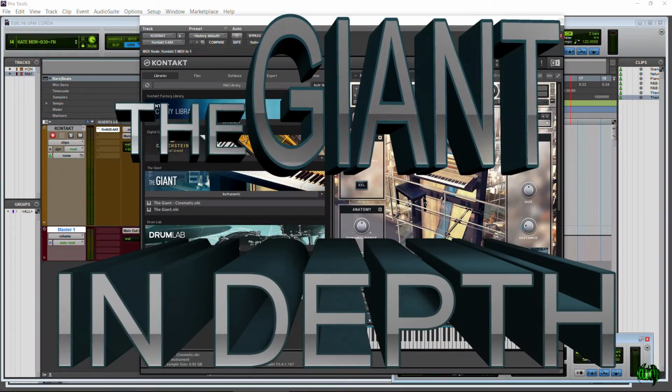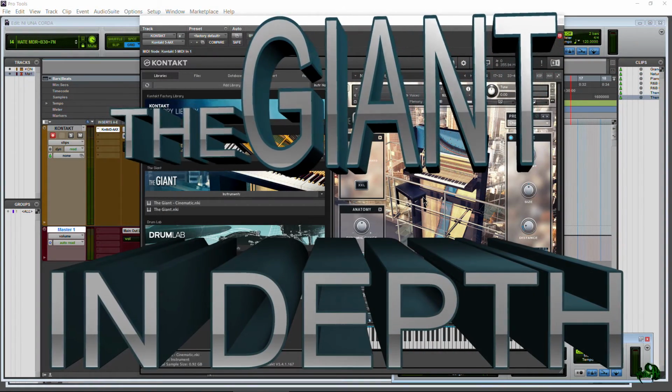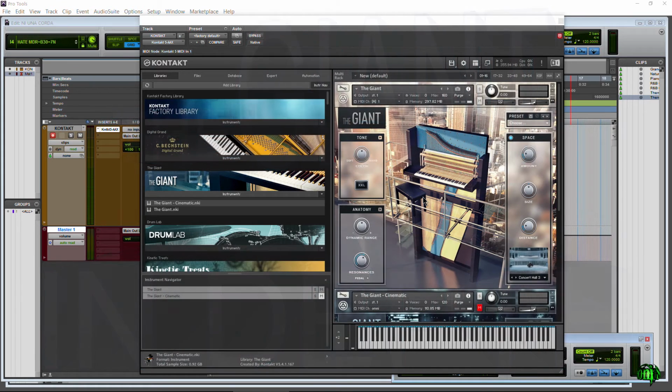In this video, we're going to take a look at the Giant for Kontakt from Native Instruments. Now, the Giant is more than just a piano library. You can see it comes with the Giant NKI and then the Giant Cinematic NKI. So it can be used for not just breathtaking piano sounds, but for very interesting sound design uses, scoring uses, so on and so forth.